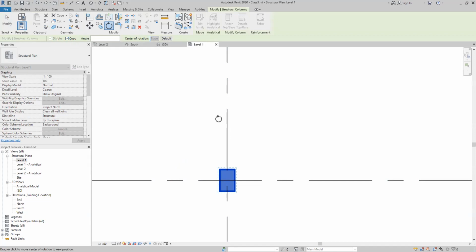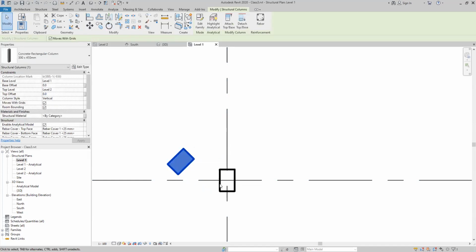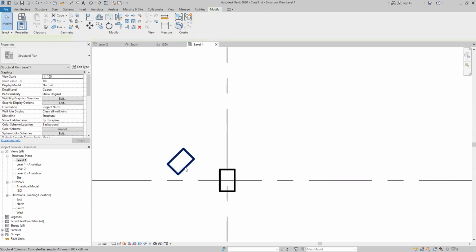I place a center of rotation here, my first point here, then I copy here at 35 degrees. So now it's a new copy. This column I copied to here with the angle. There's no link between these two columns.